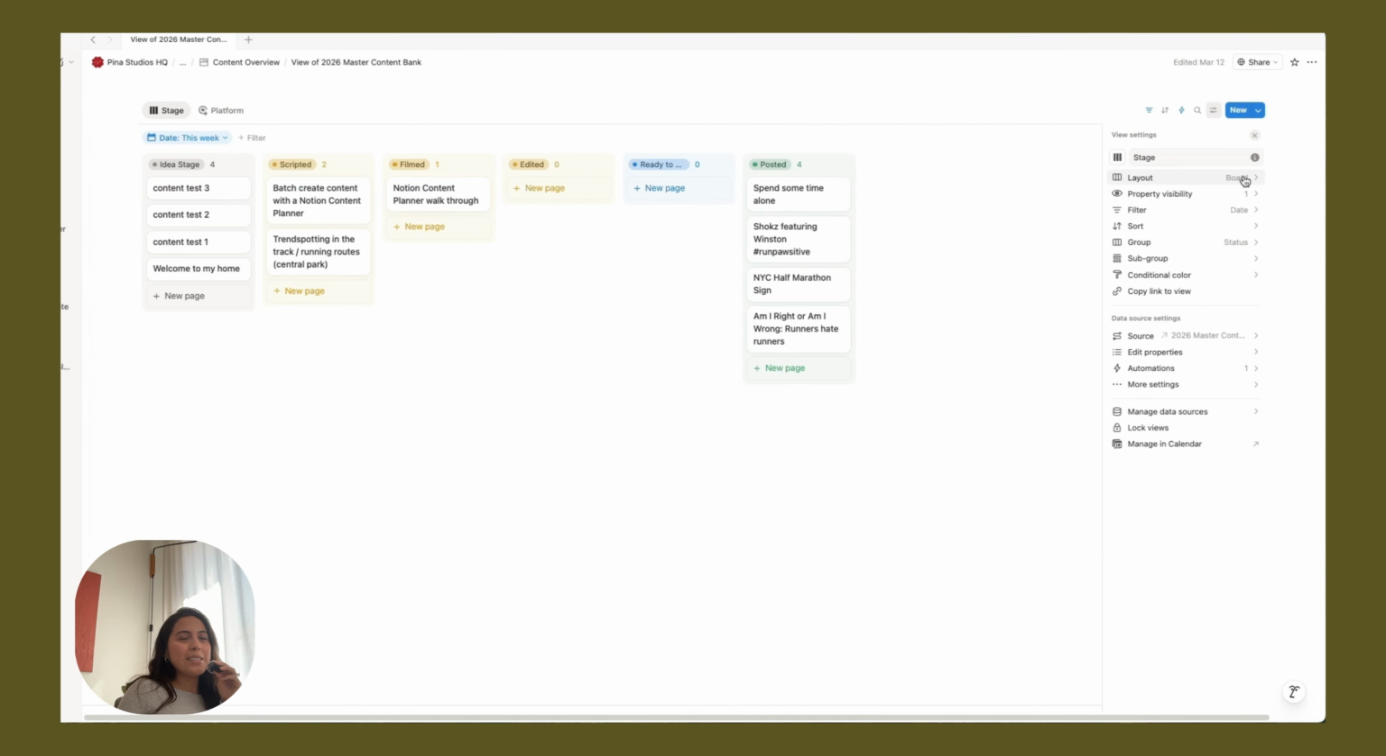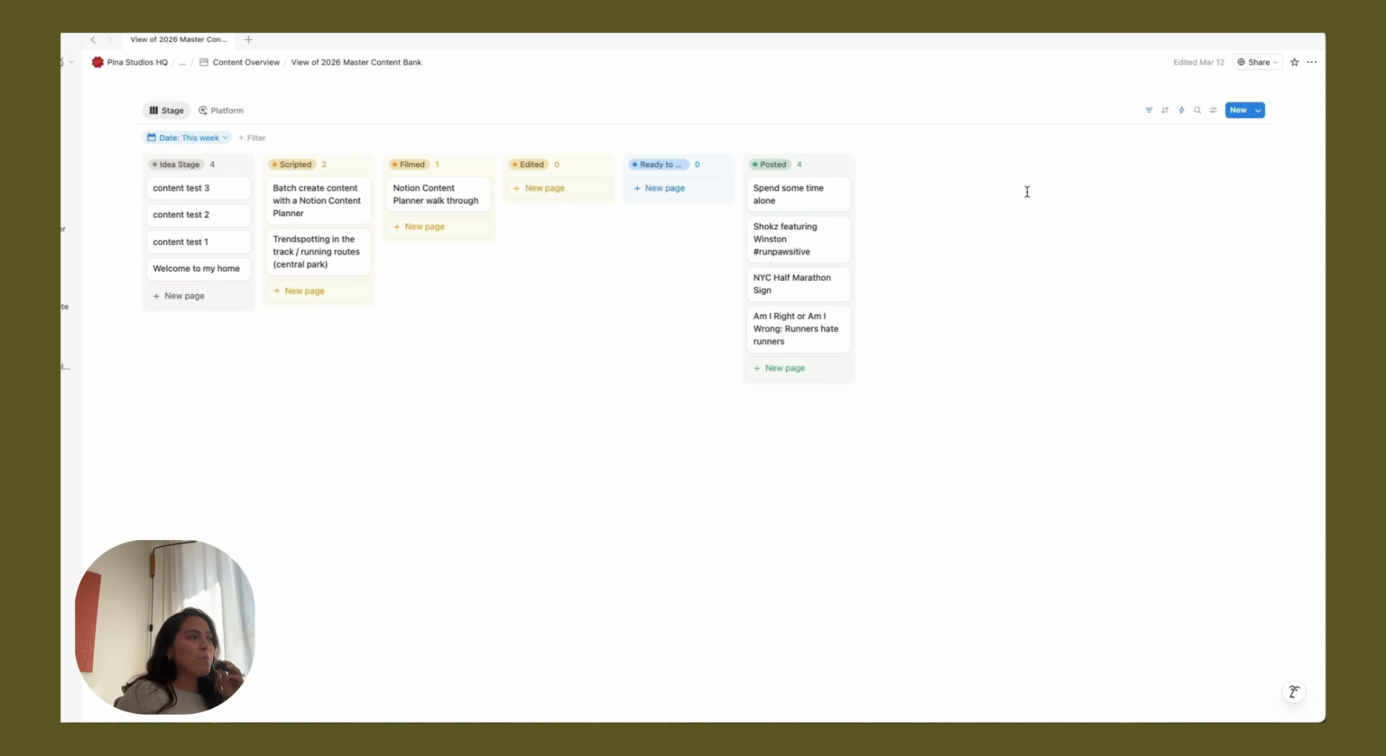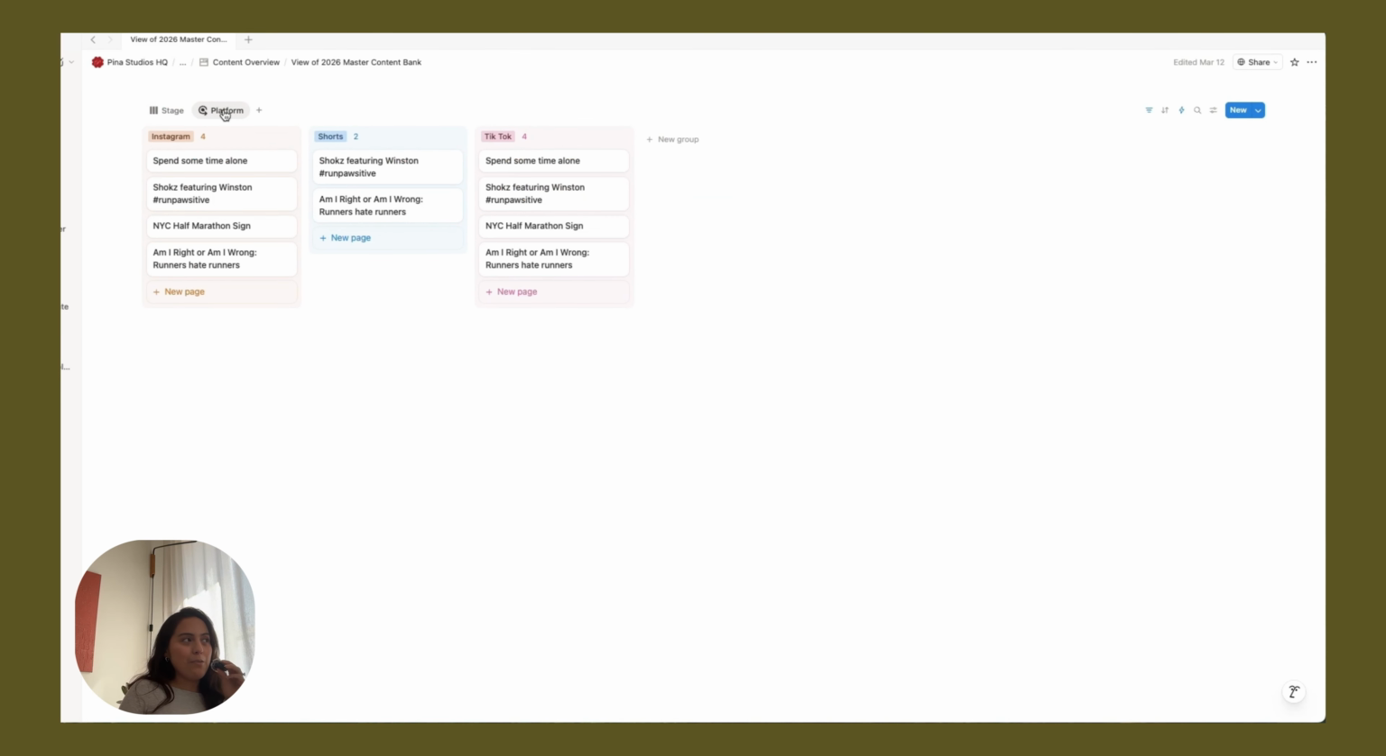This view is a board. When you have a board view, you can group by certain things. So in this board, I am grouping by stage. So I have idea stage, scripted, film, edited, ready to post, and then posted. And then here I am grouping by platform.